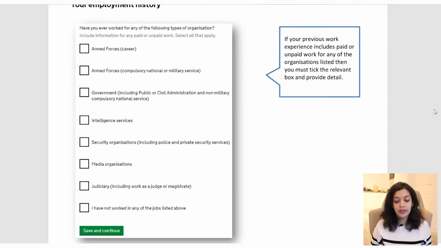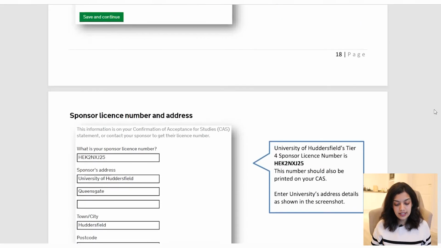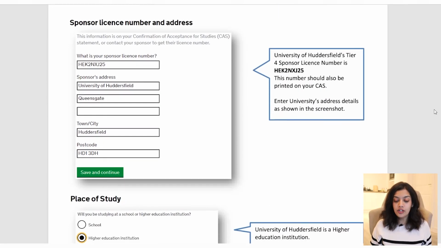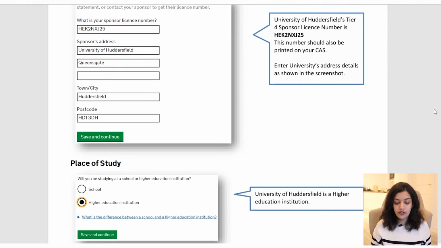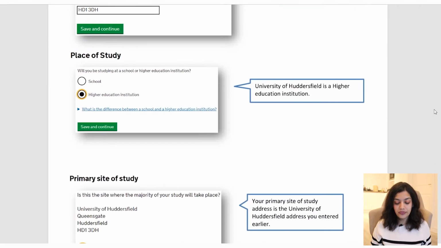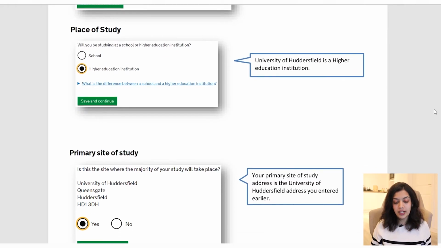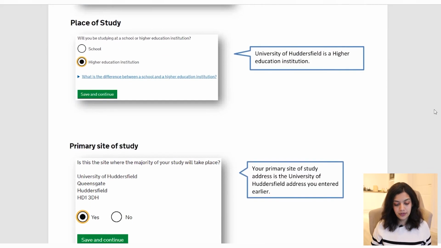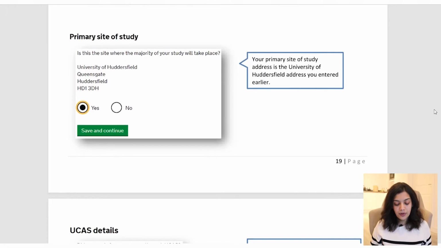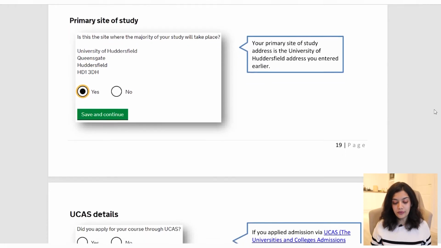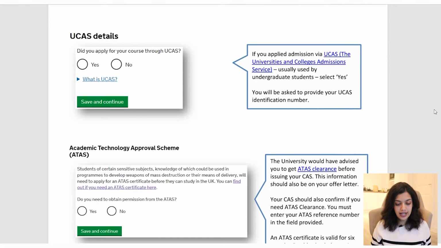Your employment history, so if you've been a part of these organizations, then you have to select yes. And then your sponsorship license number and address. So this will be on your CAS letter that you will get from your university. You just have to mention the license number, address, town, city, postcode, and then place of study, which will be higher education institute. Primary site of study, which will be the address, that will be just yes.